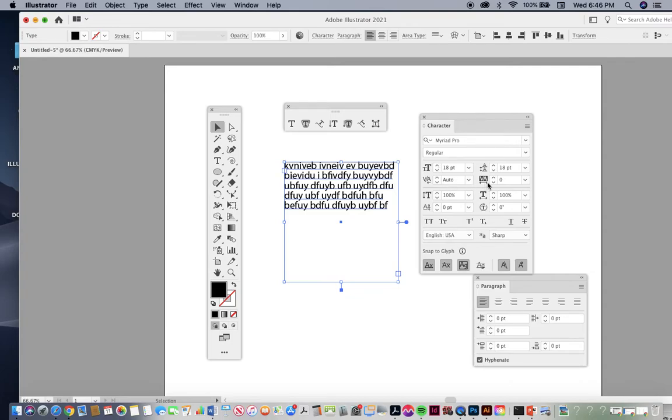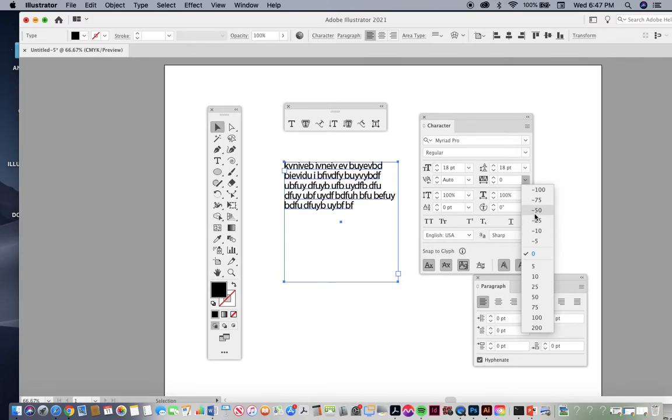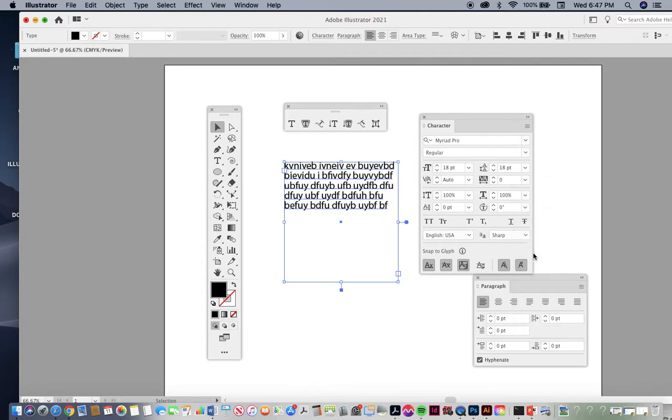Also on the character palette, we have kerning and tracking. And this is the space between the characters and the words. Okay, you can see how tight it's packing that. 0, and then you can open it up. You never want to go any tighter than -10 on your tracking because it just gets too tight and too hard to read. Okay, default is 0.